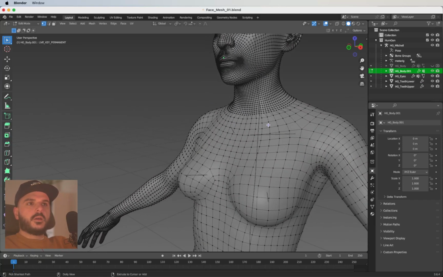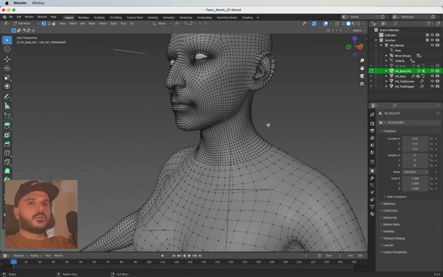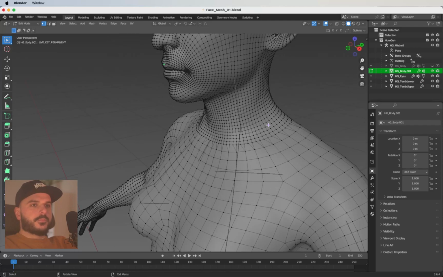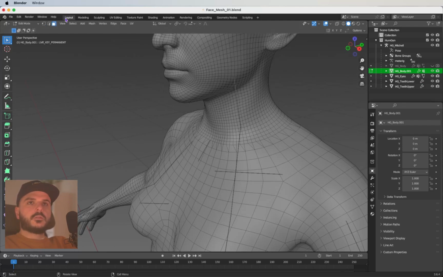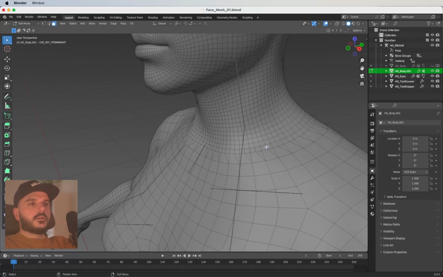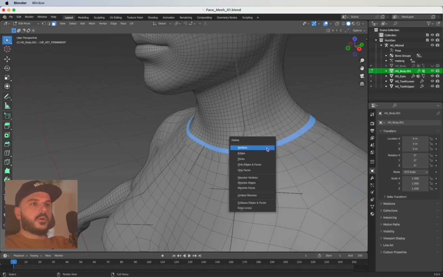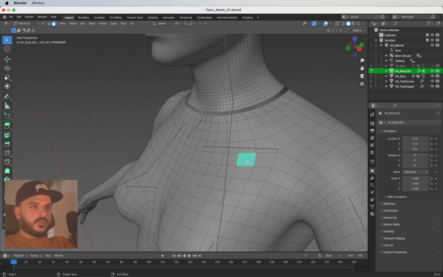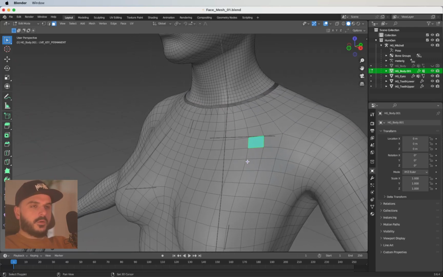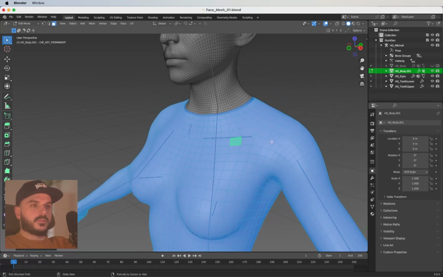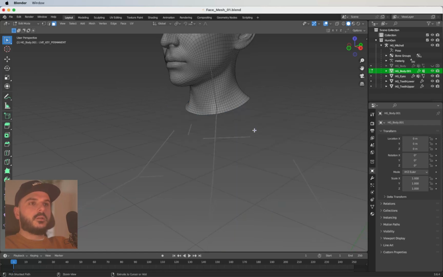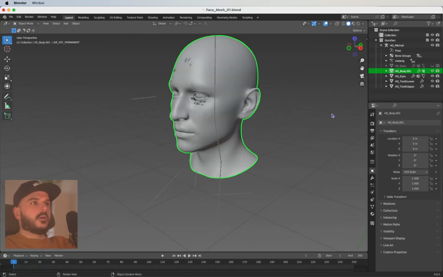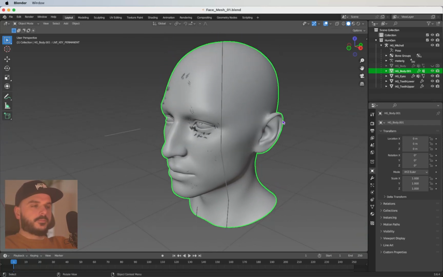I want to separate the head. We only want the geometry nodes to affect the head. I'm pressing 3 to use the face select mode, and I'm selecting a loop somewhere around here. Delete it. Pick a random face on the lower part of the body and press Ctrl L to select the linked faces and X to delete. So now we got our head duplicated.